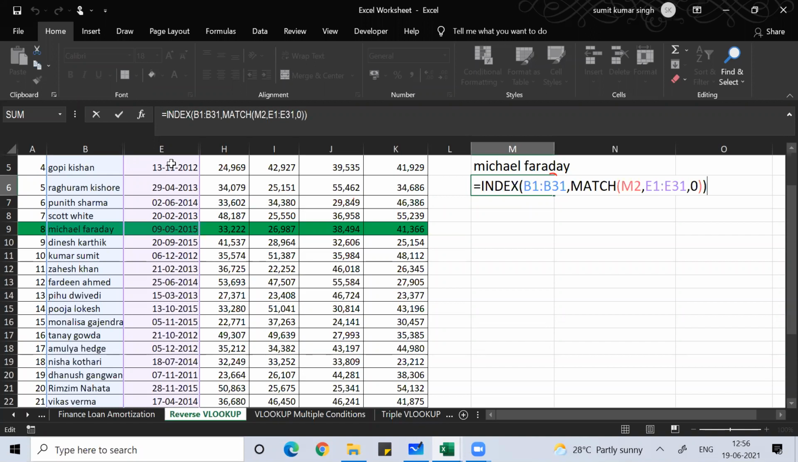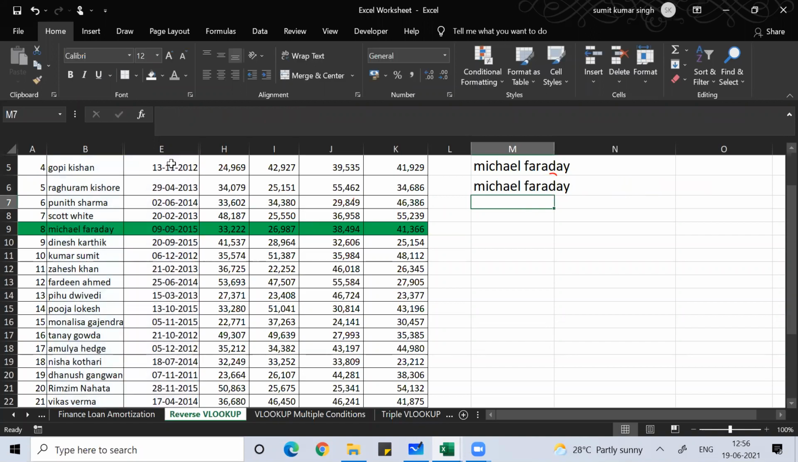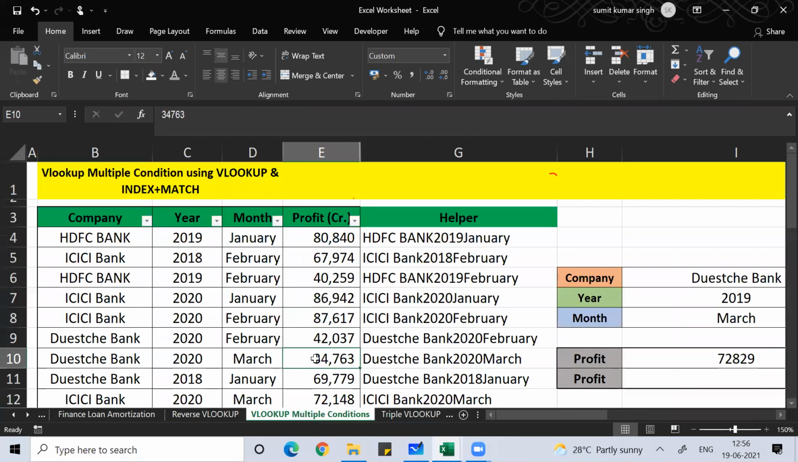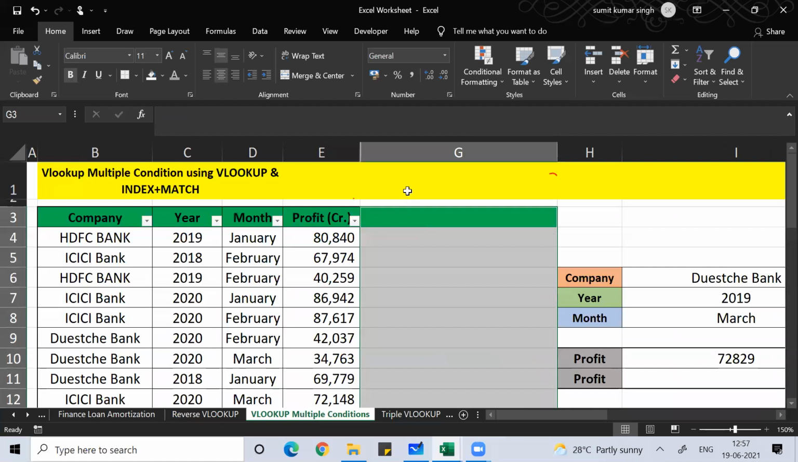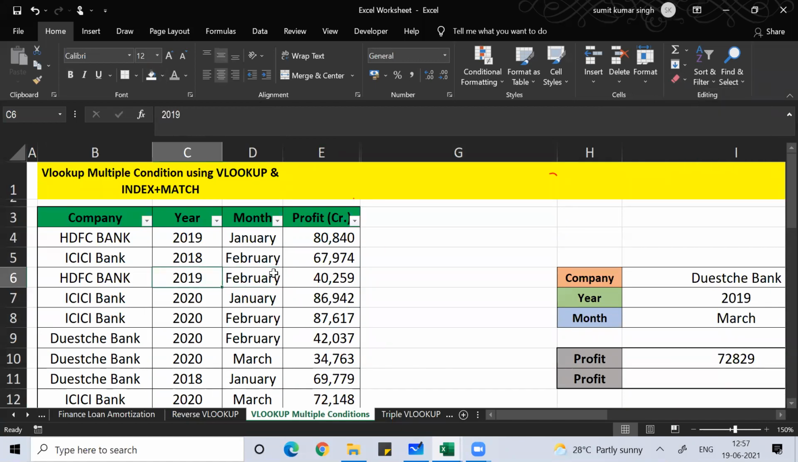Clear, everyone? I hope everyone is clear with this part. Nobody has any doubt. Fine. Now we'll discuss multiple conditions in VLOOKUP. Like if you see this, I hope you are understanding the data here.